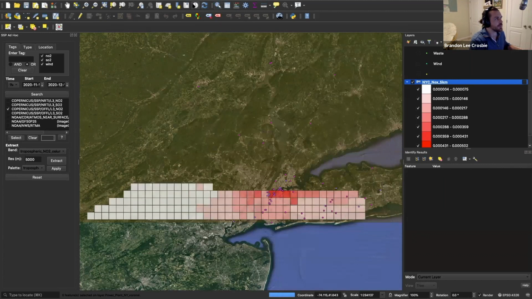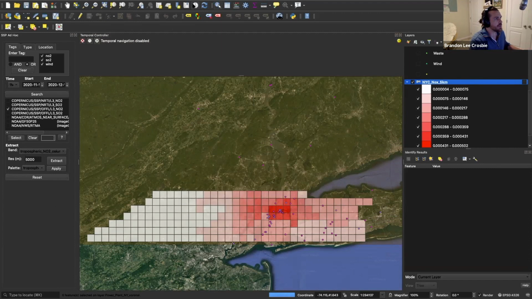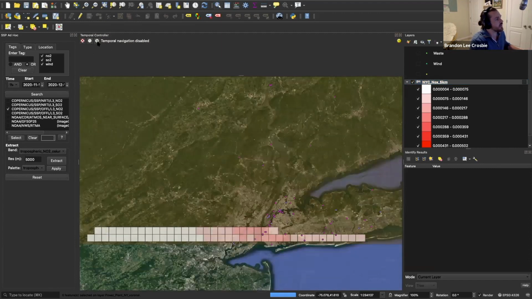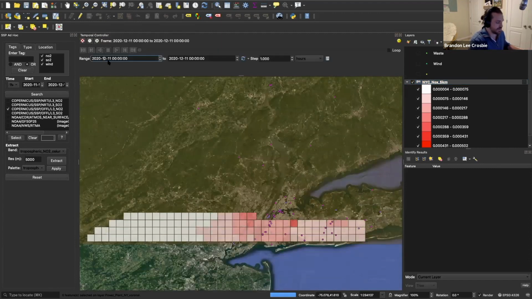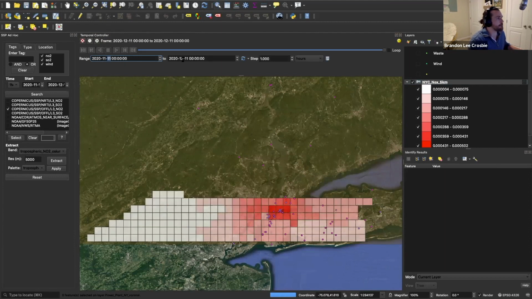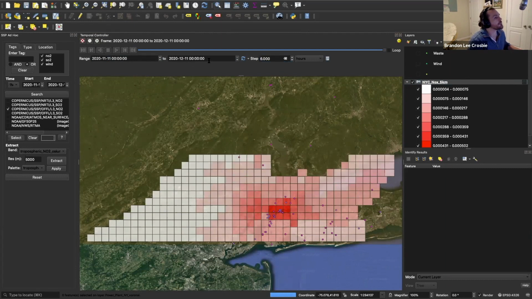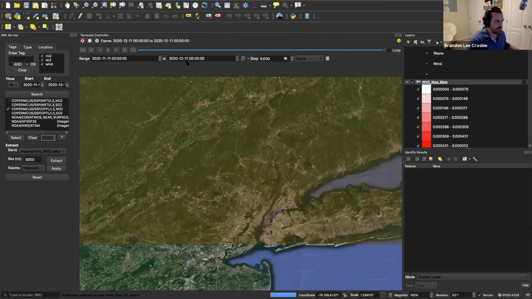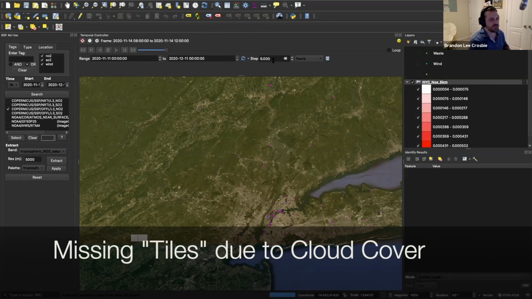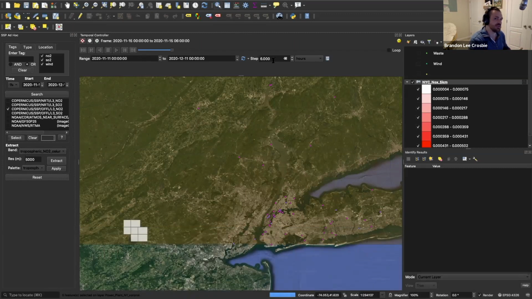I can come up here to the time manager, temporal controller, and say start this at November, go to December, and step by every 6 hours. And you can notice here it takes some time to refresh. Every time each image is loaded, it takes its own lag time to refresh. So the step size here can kind of compensate for that and loads a bit slower so that you're seeing hopefully a new image when it loads.